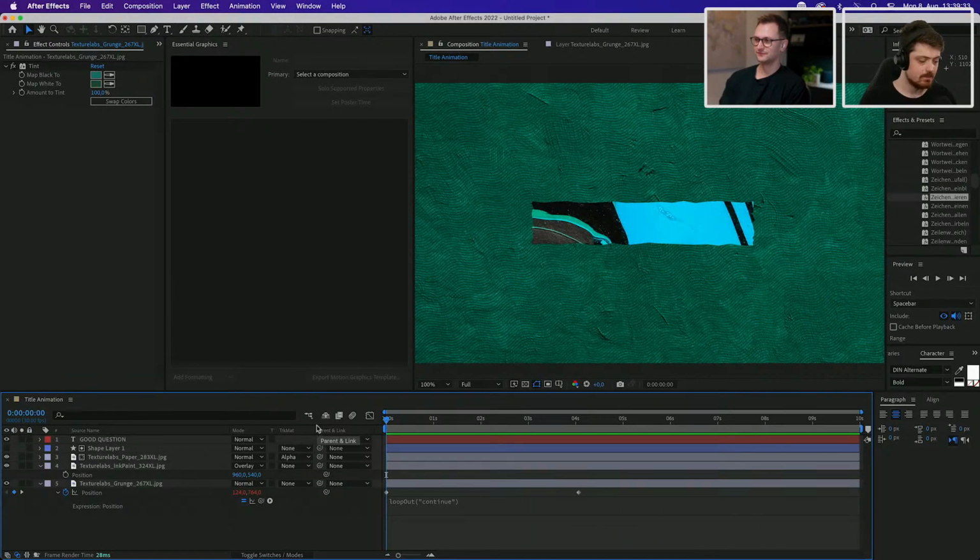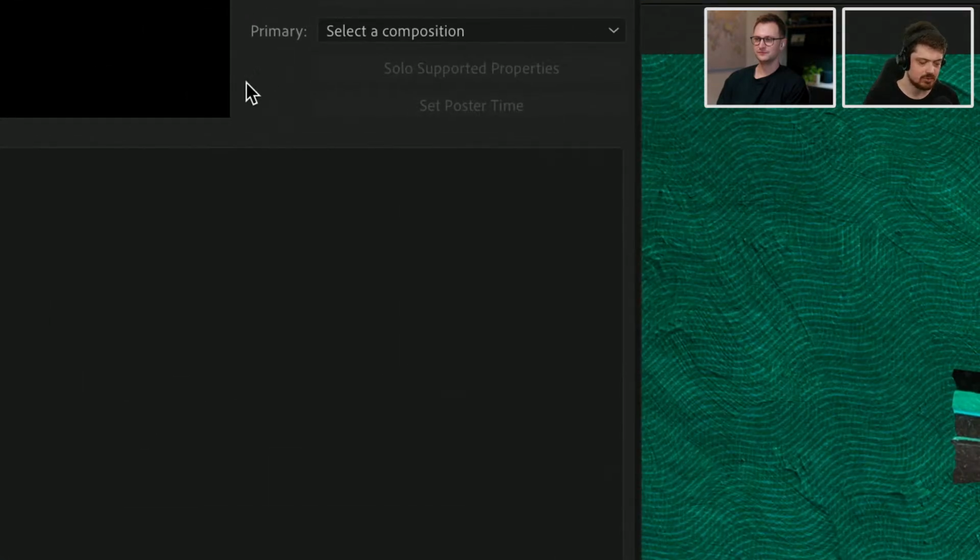Right, so the way we do that is by preparing our After Effects document to transition over to Premiere Pro by going through the Essential Graphics panel. We haven't had a look at that one yet, so let's see what we can do.